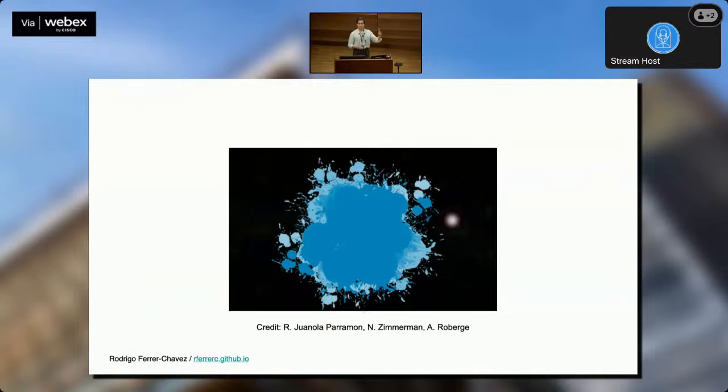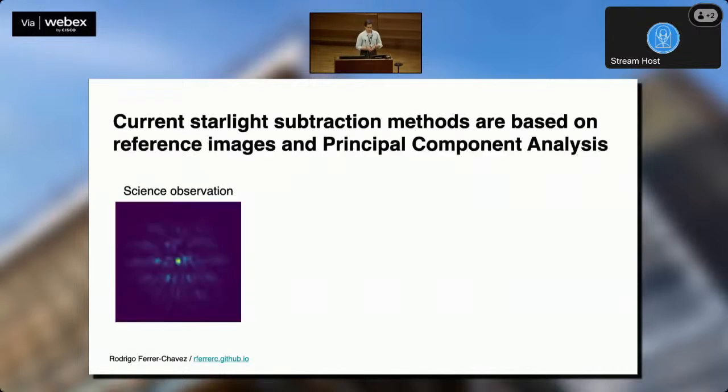Why are we not able to remove all the starlight that we can? The point is basically what the image processing that we use now looks like. We use reference images and principal component analysis as the state-of-the-art practice in our field. So here we have a science observation, right? This is where we want to search for planets.